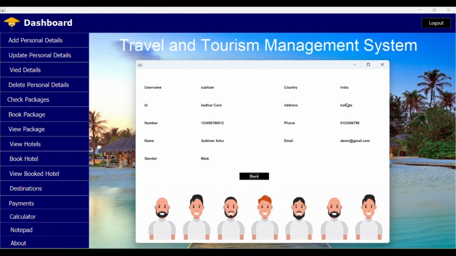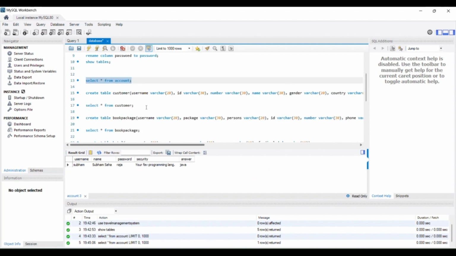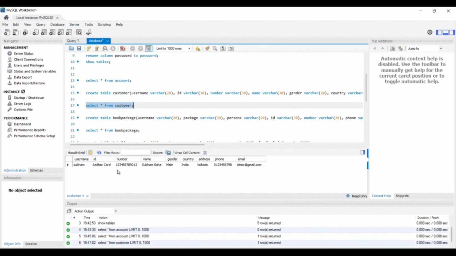When we click this button, the view details section will appear, and for the backend, when we run this query, we can see all the details I filled right now. This data has been fetched from the database, and it is shown in the view details section.